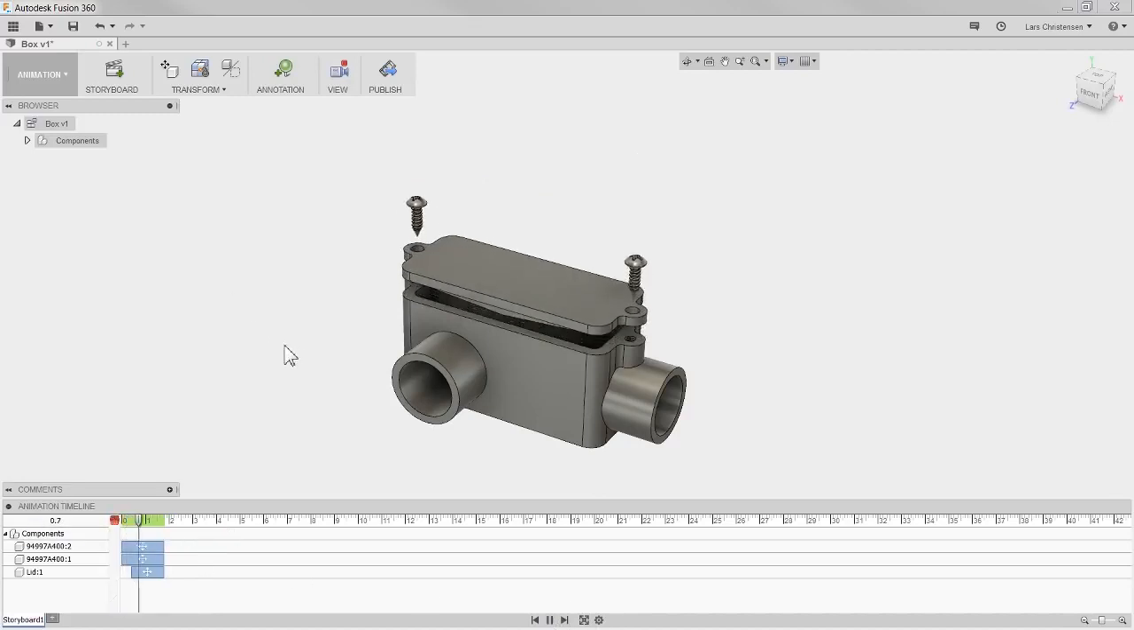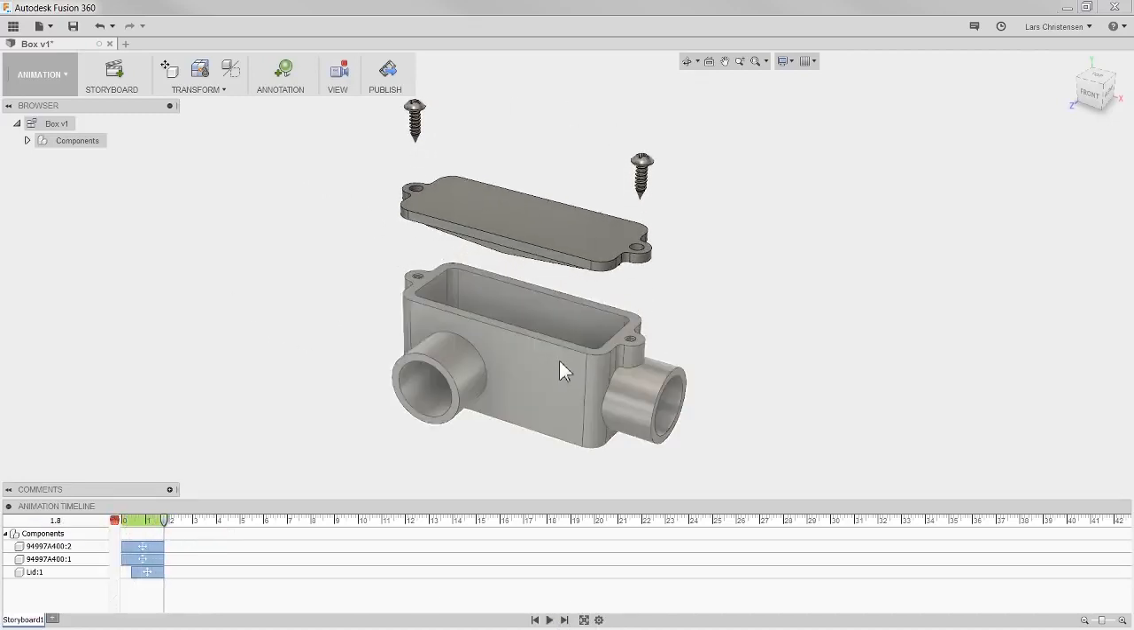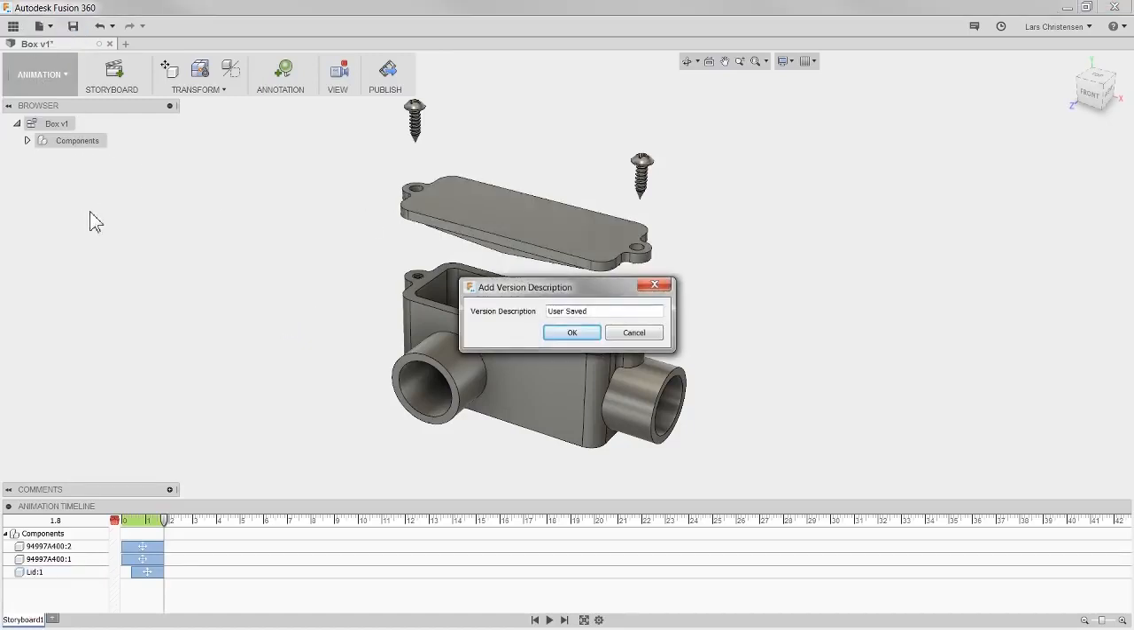This is animation, not really. And you can turn it into a video up here. That's not what we're after here. What we're after is our exploded view for our drawing. So I'm just going to hit the save icon here and give it a name. You should always do that.